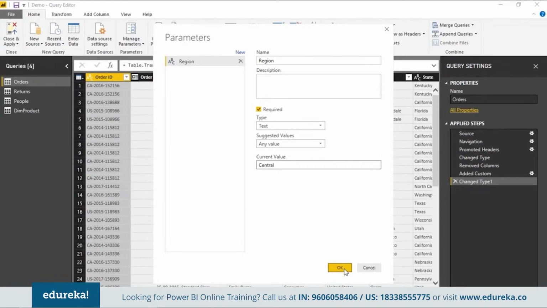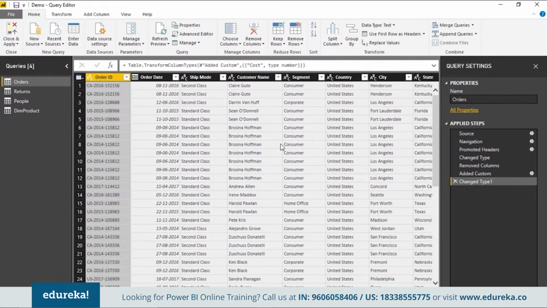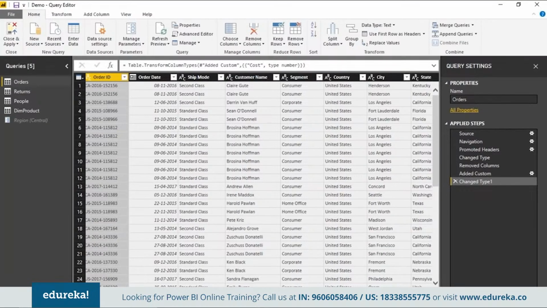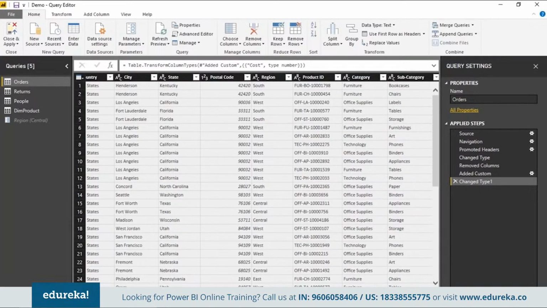So that's my region parameter I've set up here, and now what I can do is go to my orders table and see how I can filter by region. In the query editor, I can go here, I can filter by region. I can directly type out a value here. Instead of doing this, what I can do is go to text filters. I can say equals, and here I can go back and select the specific parameter type.